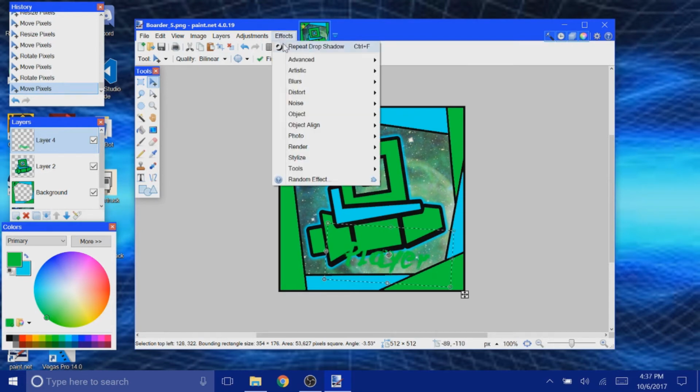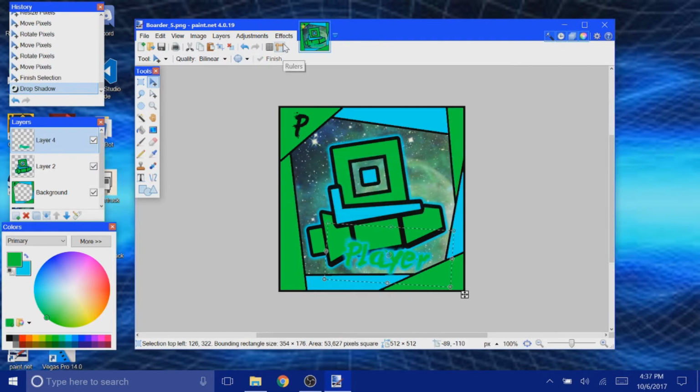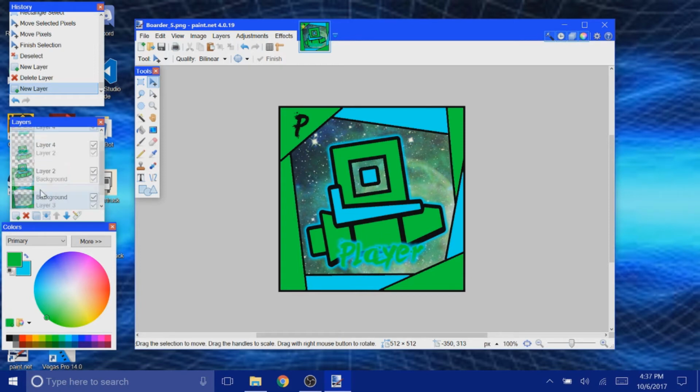Now we're gonna go into the effects, and we're just gonna repeat drop shadow. And now, as you can see, it's starting to look interesting, right? That's what we want. So now we're just gonna have something like that. There we go. So now what we want is effects. Just make sure all your effects are above the layer with the text and all the stuff, basically the top layers. You can layer it however you want.